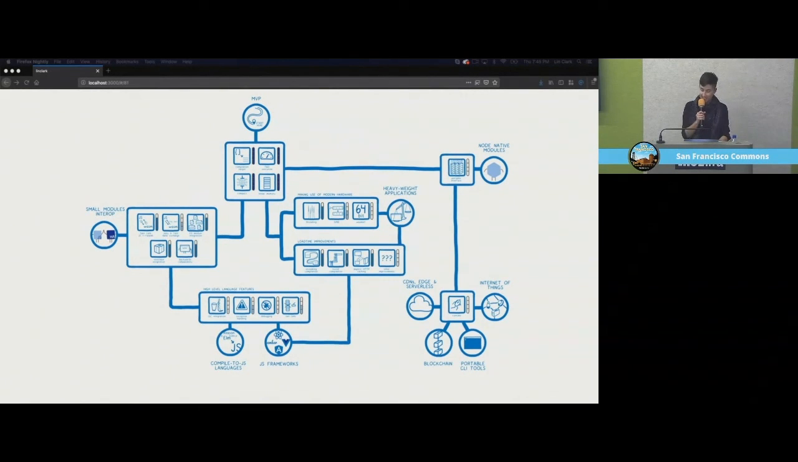From heavyweight desktop applications to small modules to JS frameworks and to all of the things outside of the browser, things like Node and serverless and the blockchain and portable CLI tools and the Internet of Things. So the WebAssembly that we have today is not the end of the story, because WebAssembly still has promise to keep and many places to go before it sleeps.